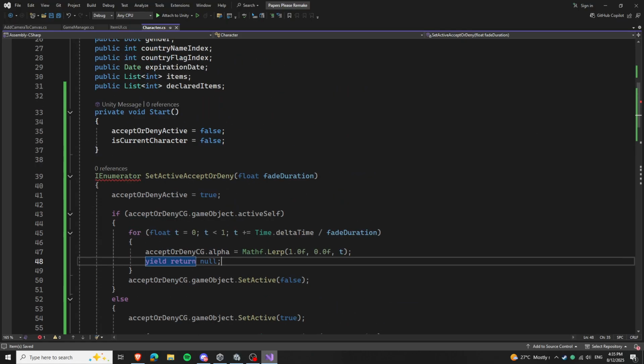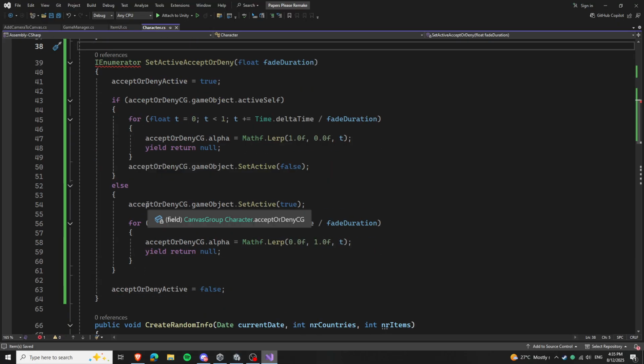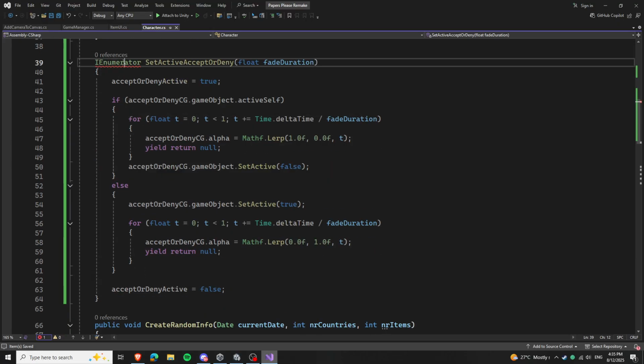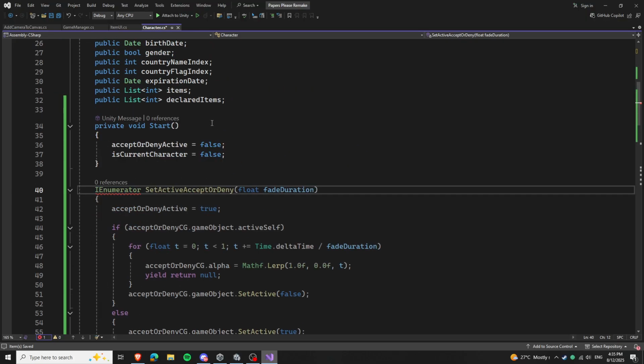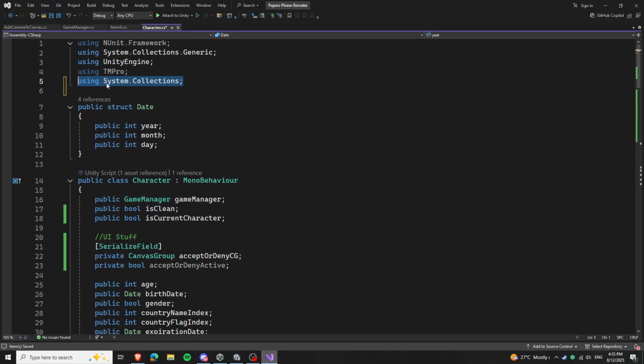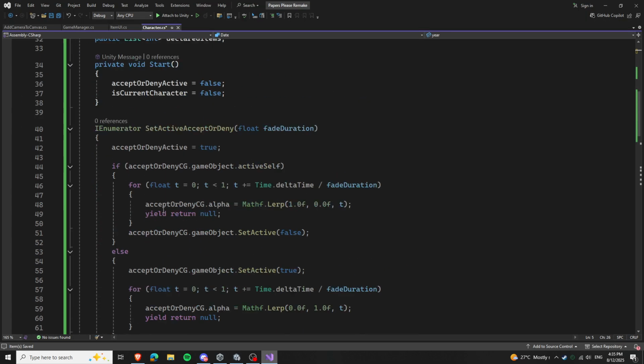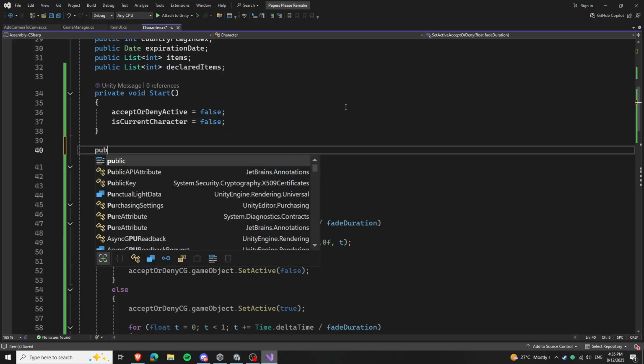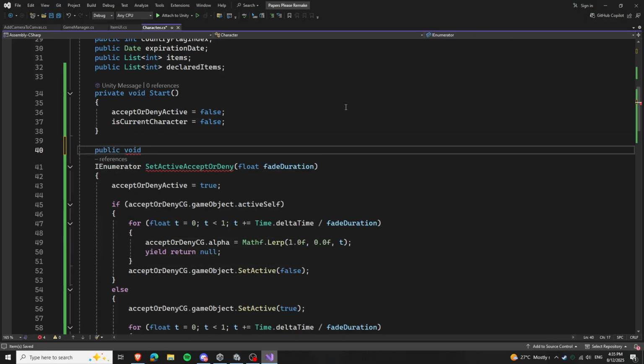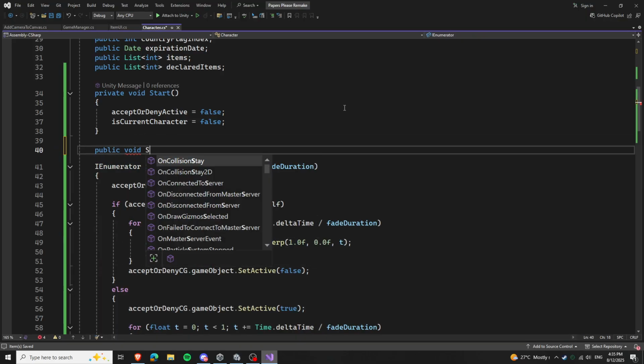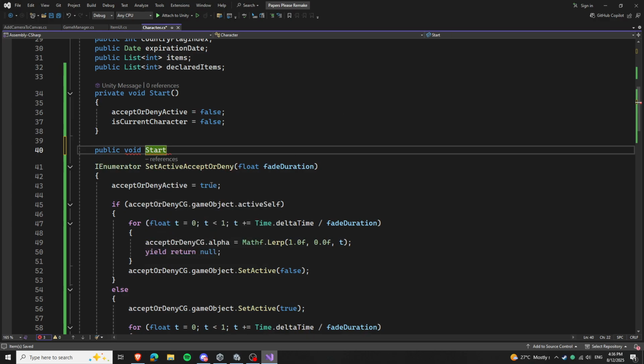And now we'll make a function. Oh, and also we need to say here, you see this is red because when you use coroutines you have to add system collections. So using System.Collections. So let's make a function that is public, so public void start. Then we just copy the name of that.